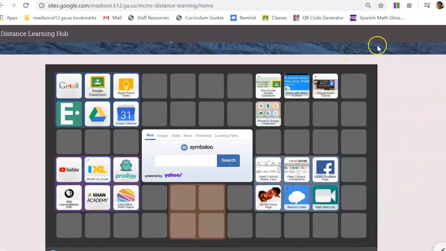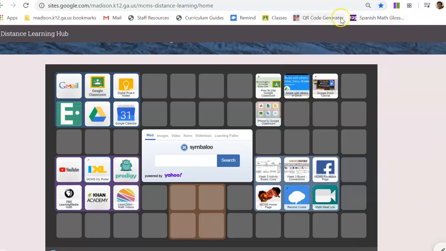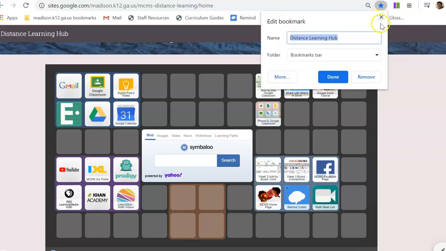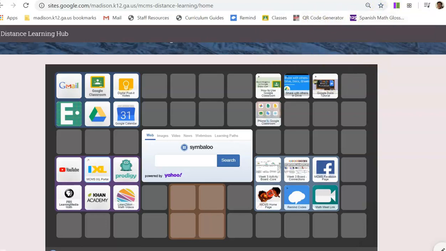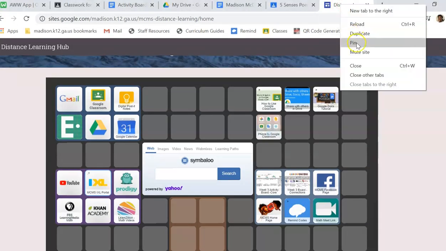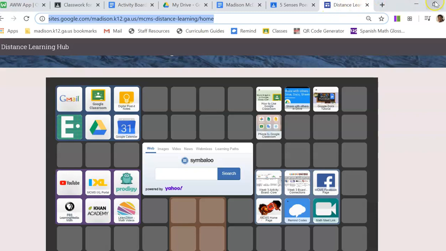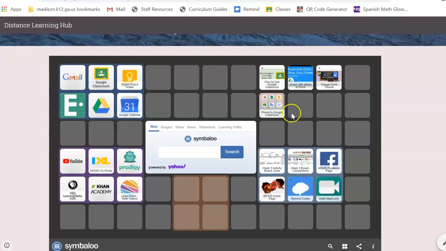I would recommend in the top right bookmarking this with that star, or you can also right click that tab and you can pin it so that whenever you bring up Chrome, that tab will come up for you. Let me move this back down just a little bit. Okay, so hopefully you're making use of it because it can be really helpful.